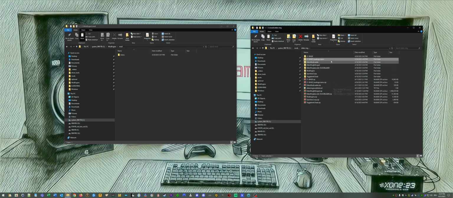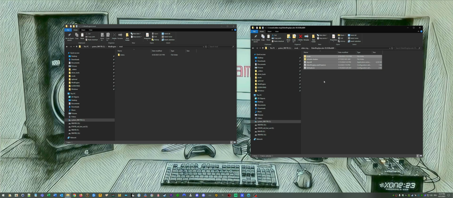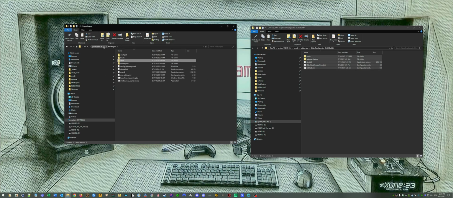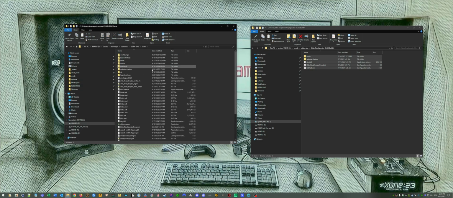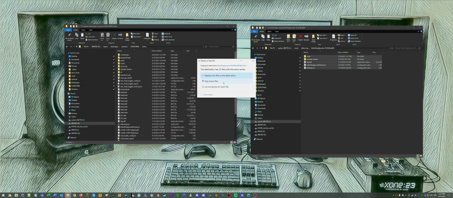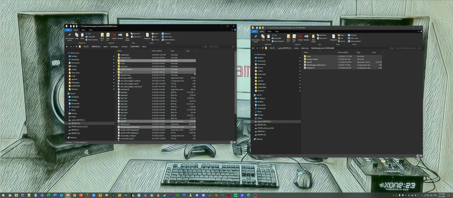So, and as a bonus, we will now install the DLSS upscaler mod from PureDark. Therefore, we simply select all files in the folder, copy them, and head over to our Elden Ring base game folder, copy paste, there it is.